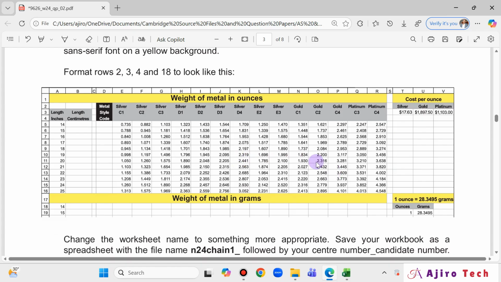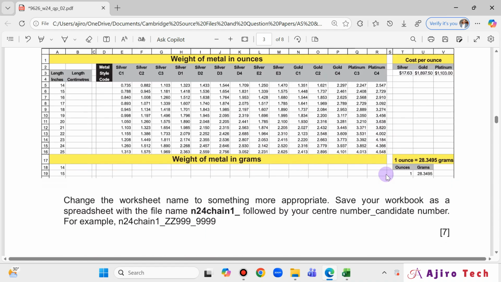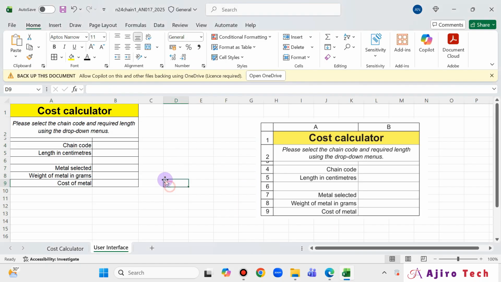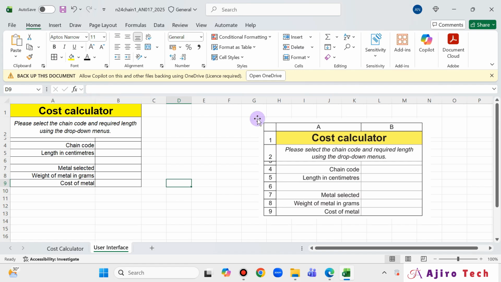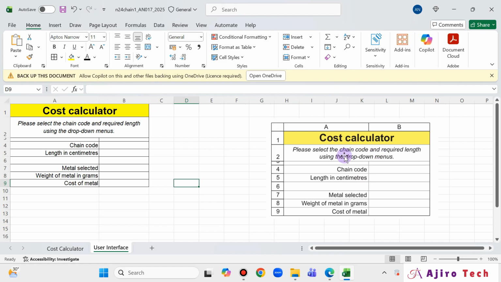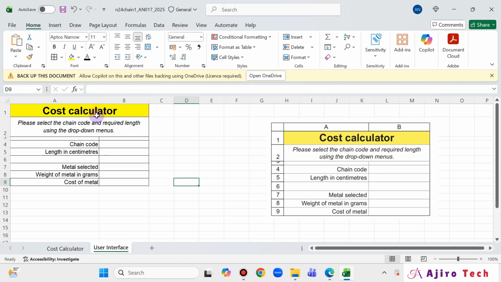Still like the same one. There's no need of putting border here, but you can put for this. Okay, so I think let me just adjust this a bit. The space here, and this here as well. Okay, required length using the drop downs. I can take this up a bit. Okay, that's fine. All right, so we have this.